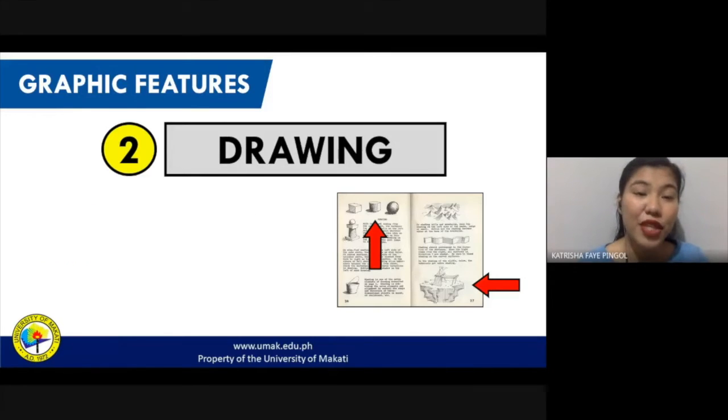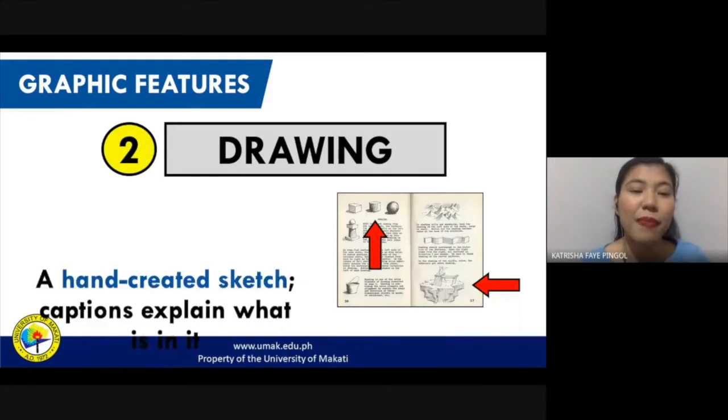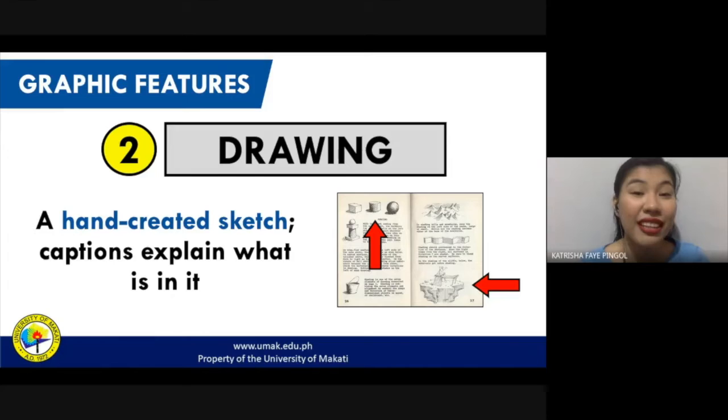The next graphic feature is drawing. Drawing is very different from photograph because a drawing is a hand-created sketch.